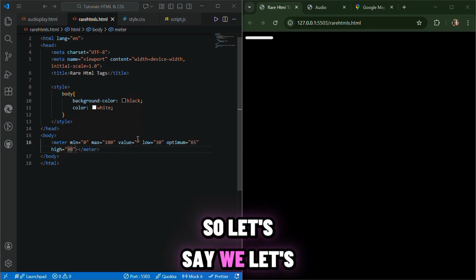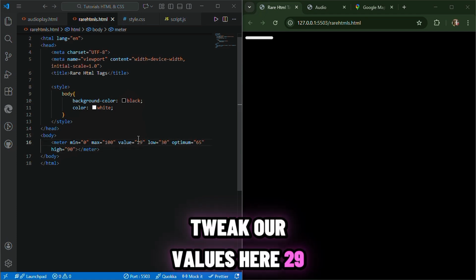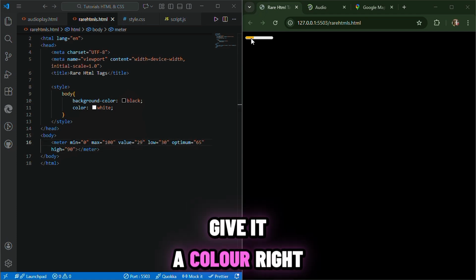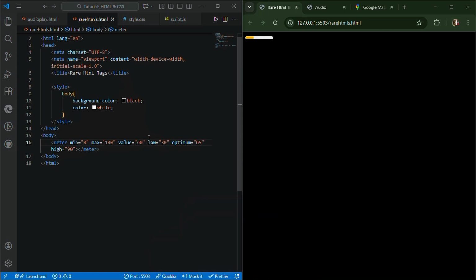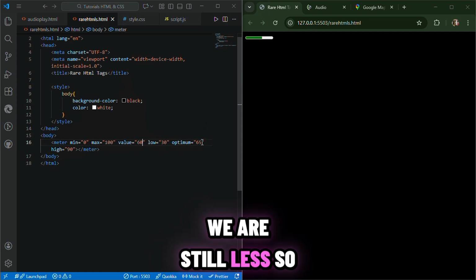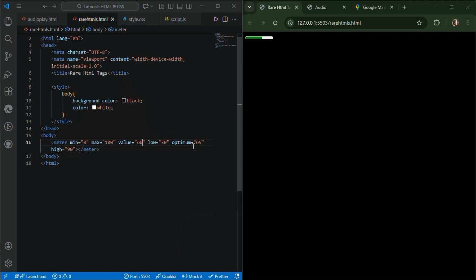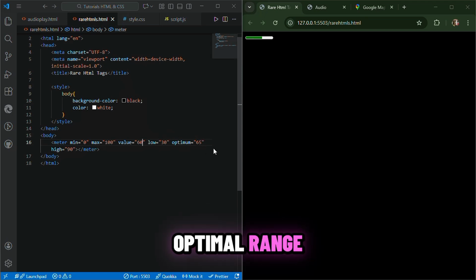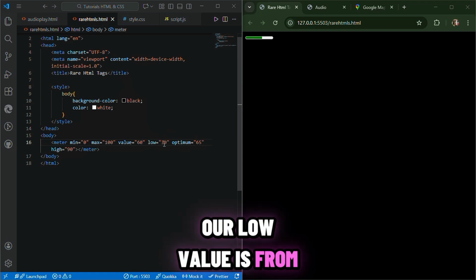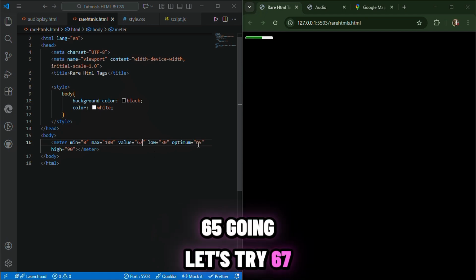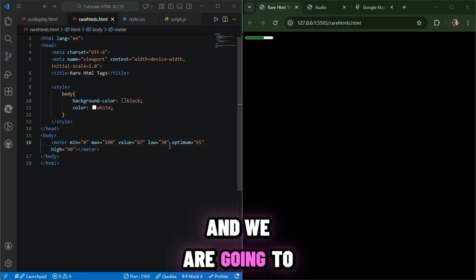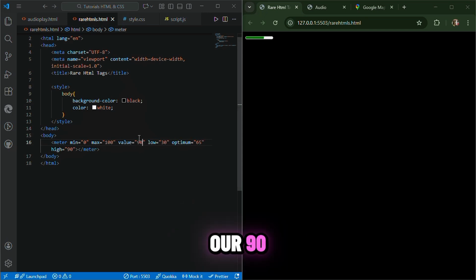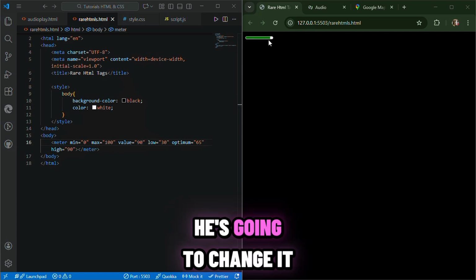So let's tweak our values here, 29. See that it's going to give it a color, right? When we tweak it to about 60, we still have less, so it's going to give us a color. Our low value is from 30 downwards. Our optimum value is from 65 going up. Let's try 67. We'll see that it's going to change. Yes, update it, and when we try 90, we are going to see that it's going to change it.